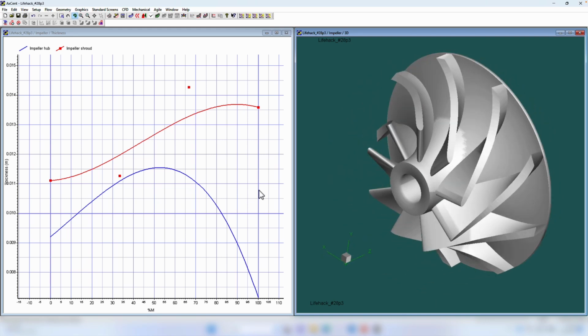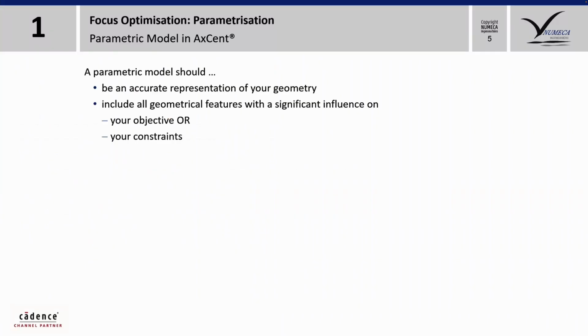All right, so let's go back to our presentation. A very important aspect is also the stability of your parametric model. So your parametric model has to be able to create valid variations of your geometry.